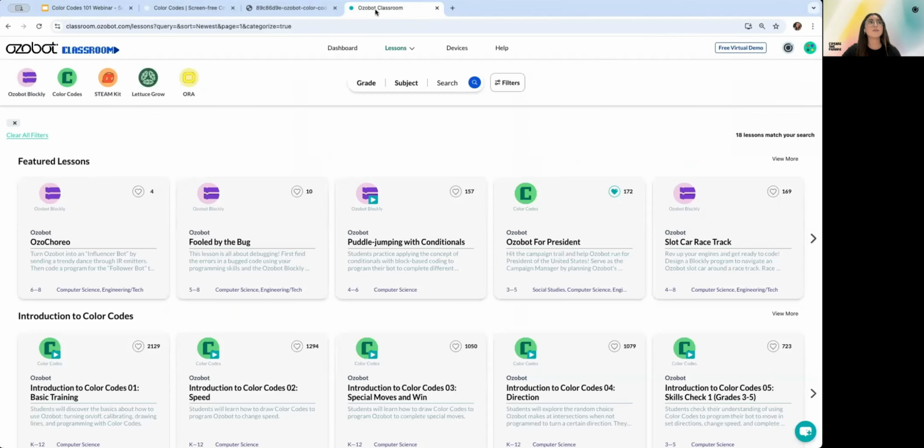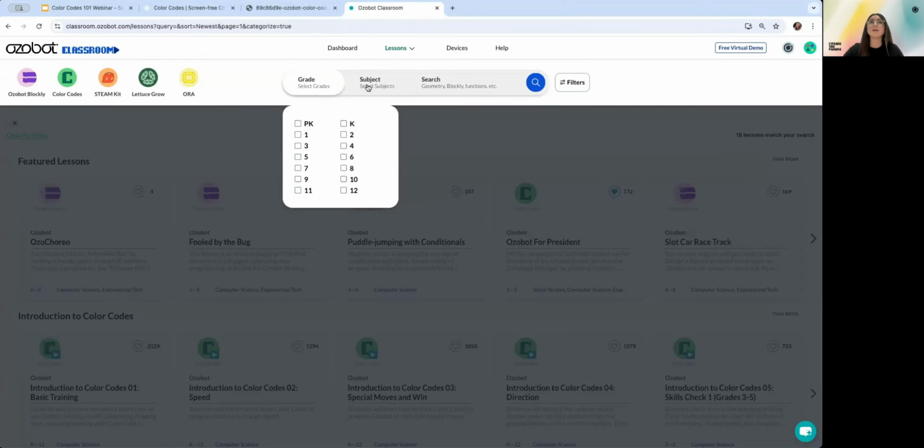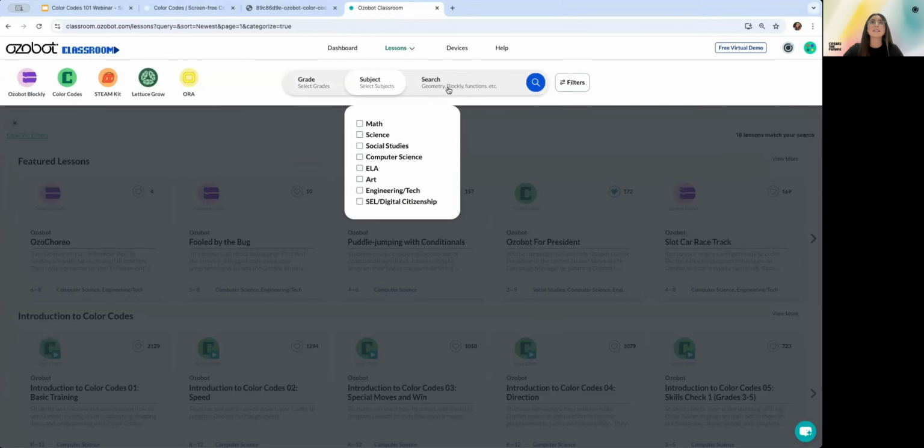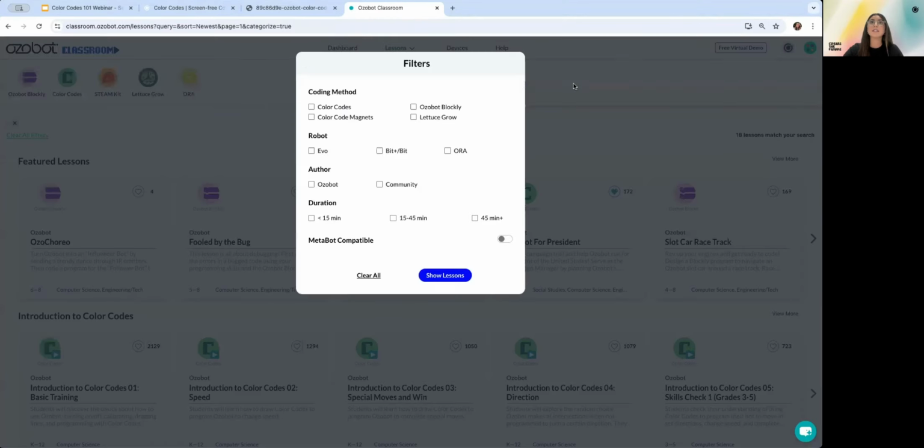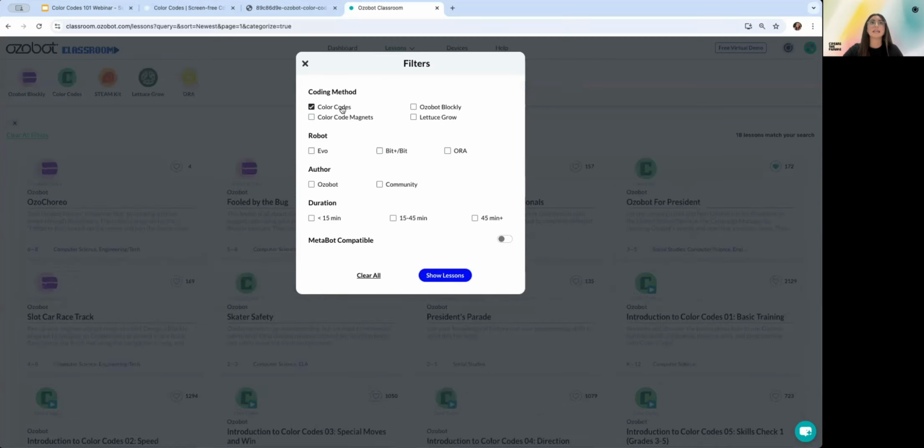So now I'm going to hop over to Ozobot Classroom and show you what it looks like. Once you have created your free account, this is what you'll see under the Lessons tab. You can search for lessons by grade, subject, you can search for keywords, or any of these filters. So if you want specifically color codes, you would click that. If you specifically want Ozobot to be the author, you can look at our lessons or even the ones our community has made.